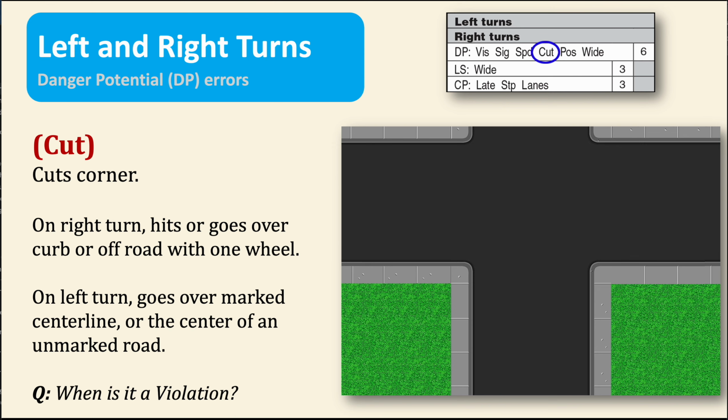So when is it a violation? Remember, on a left turn, when more than one tire width is over the center line, or in an unmarked road, more than 50% of the car is on the other side of the road. If that happens, the test ends, all scoring stops, return to the school, the most direct route possible.